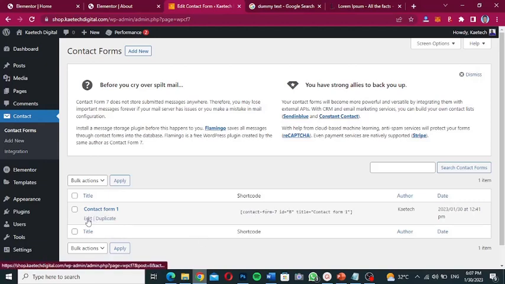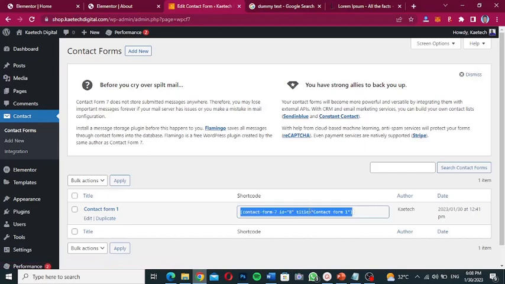But if you want to know how to create a contact form using Contact Form 7, I've done a video of it. I'll put the link in the description. You can go and watch it and learn how to create the form. But with this video, we're not going to waste much time on it, so we will just copy this shortcode over here and use it in our page.